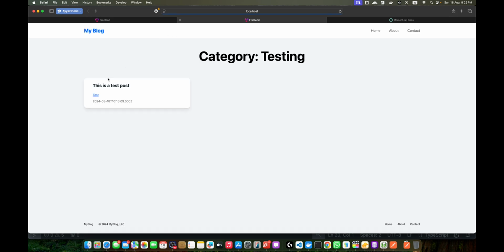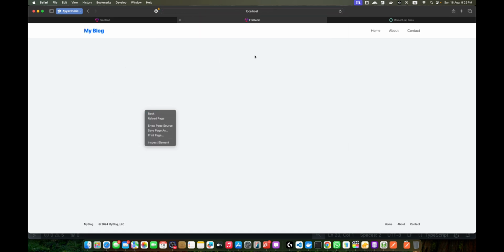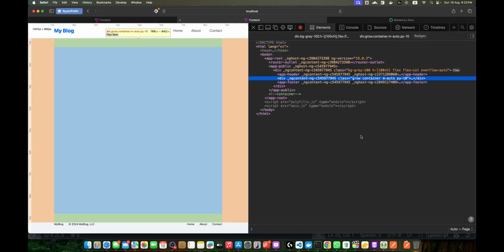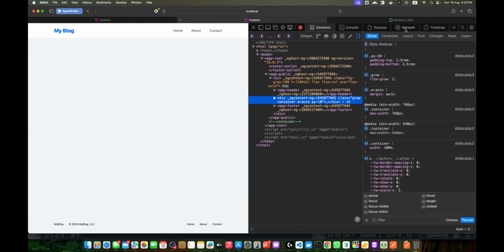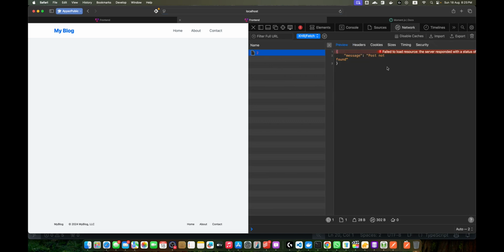Okay, so let's go to this post. Okay, I think there is another issue. The category detail page is not being loaded. There is an error. Go to the network and let's see what is happening there. In the preview it is saying that post not found.